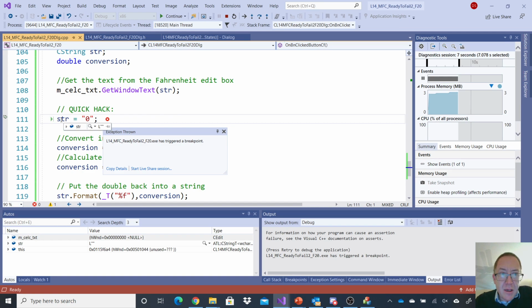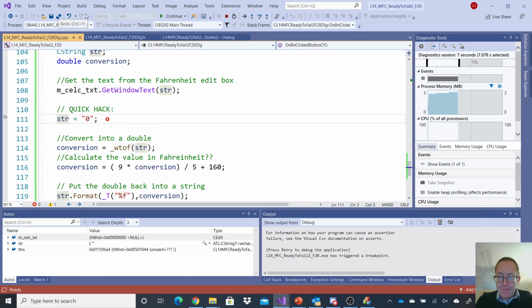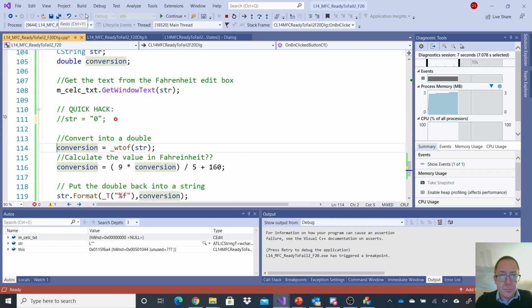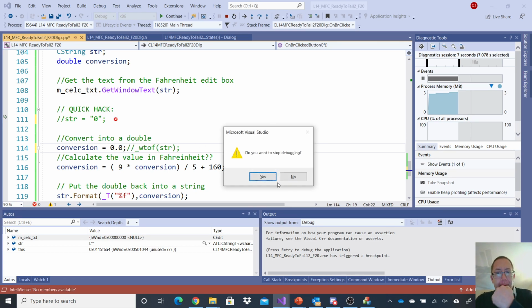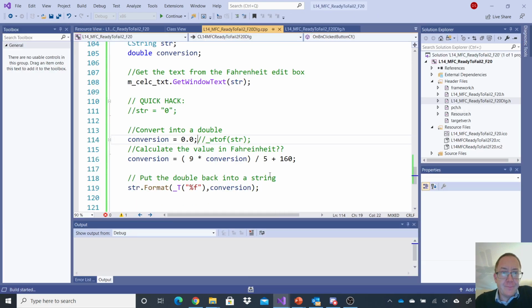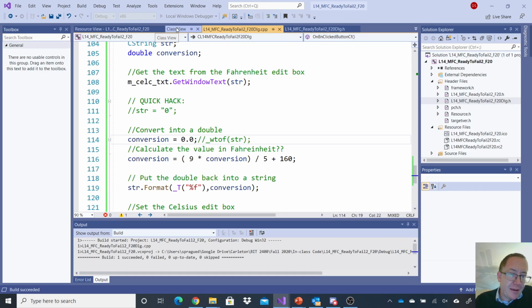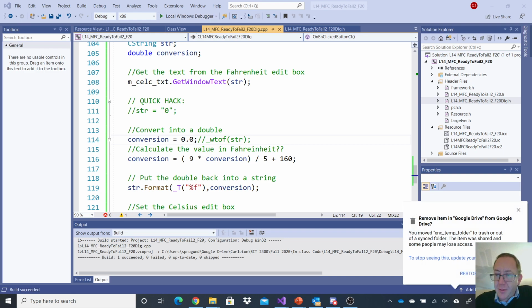str is a C string. It's a long string. I'm going to hack it even more. Conversion is equal to, there we go, super hacking. I just want to get through this, and I'm trying to figure out what the heck's going on here. I think my demo uses something other than an edit, just a pure edit dialog box.